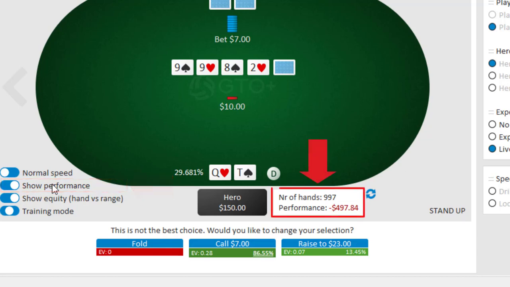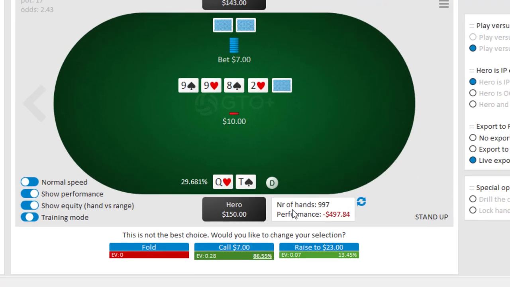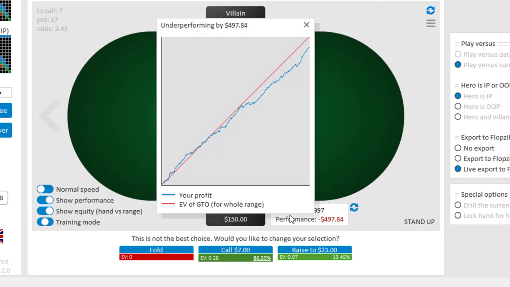And apparently we're doing pretty poorly. We've lost almost $500 at the moment. To see a graph of this, click on the Performance field. And here the red line shows the long-term expected profit for the GTO strategy. Now it's possible to beat the solution in the short term by running hot, but in the long run, the GTO solution should always be better.